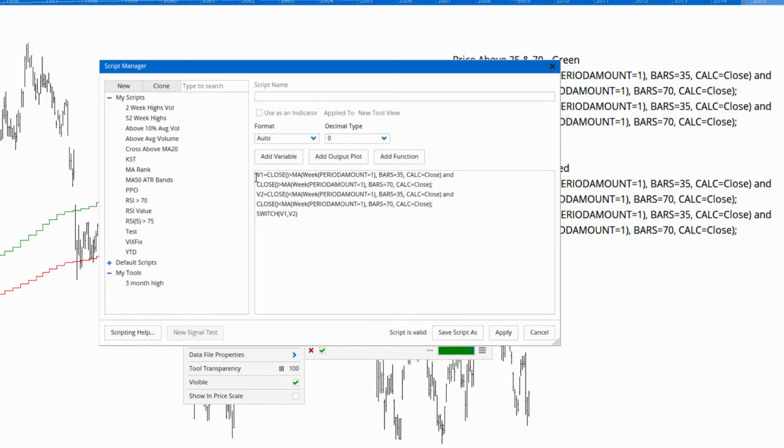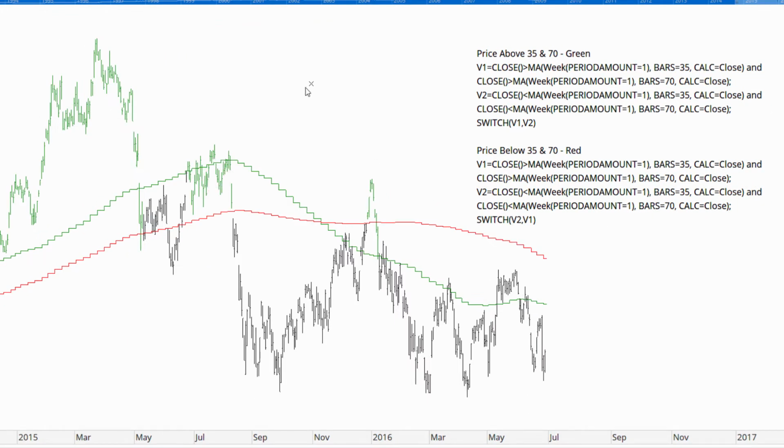So what we've got here, we've created a variable called V1, and that will be true where the close is above the 35 and the 70. And similarly, V2 is where the close is below both those moving averages. We then take those variables and put them in the switch function. So V1 will stay true until the V2 condition is met. Basically it will stay green all the way until it goes below both moving averages. So I'll apply that and you'll see what that means.